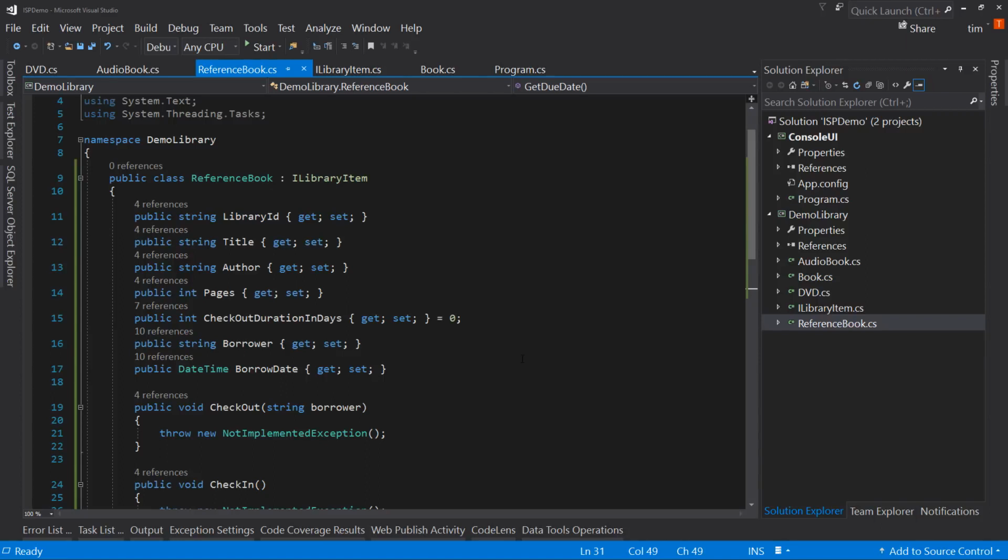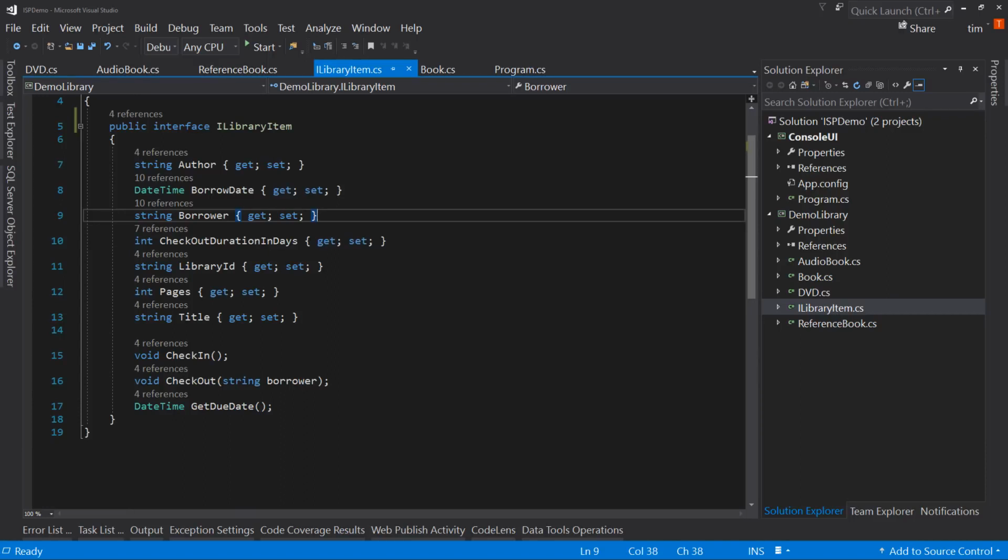So now that we have some code in front of us, let's talk about ISP. ISP states that a client should not be forced to depend on interfaces they don't use. So let's look at how that plays out. Our interface is ILibraryItem.